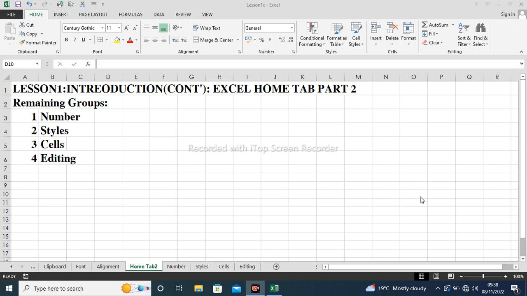In the previous video, we saw the first part of Home tab commands, which are grouped in clipboard, font, and alignment. Today, we're going to see the remaining groups, which are number, styles, cells, and editing. These are the ones.